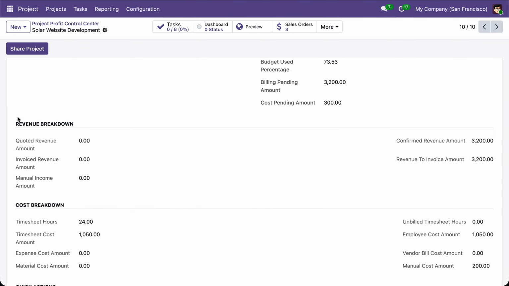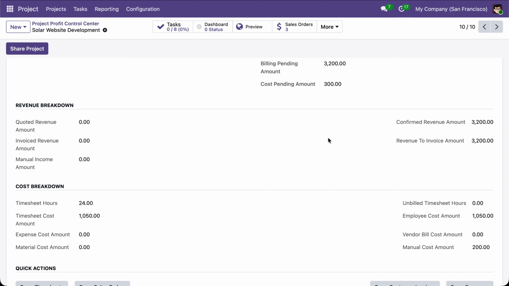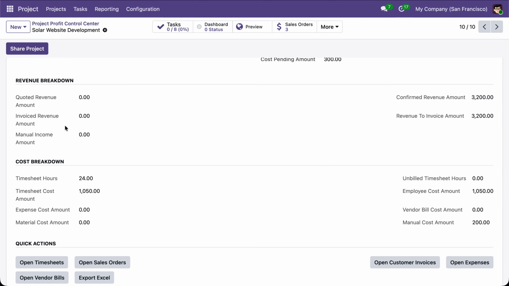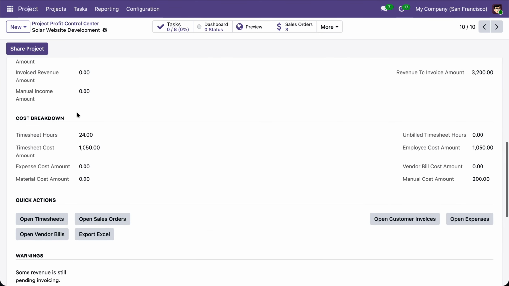Below that you can check the revenue breakdown. So how much revenue is confirmed, how much is invoiced, and how much is the manual amount. All data will be found here. Below that you can find the cost breakdown: how many timesheet hours, cost of timesheet, all expenses and billed amount, and manual cost will be shown here.